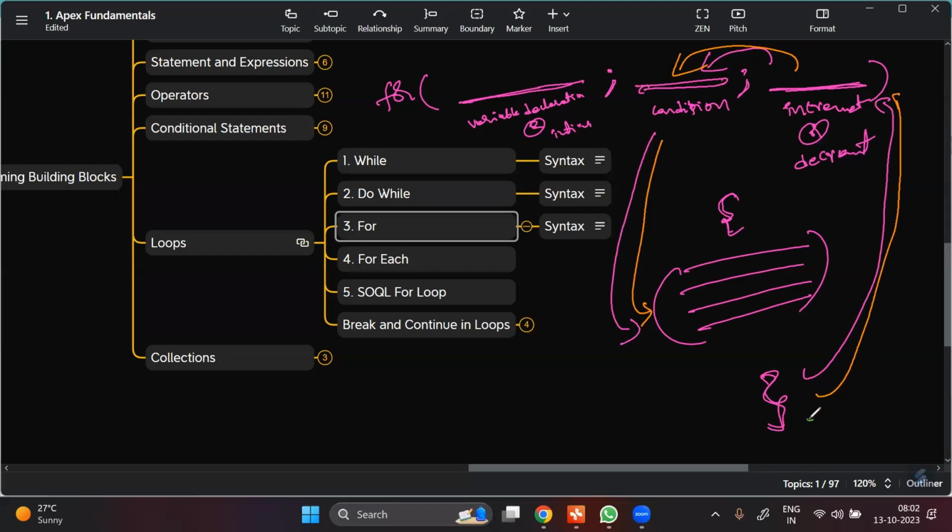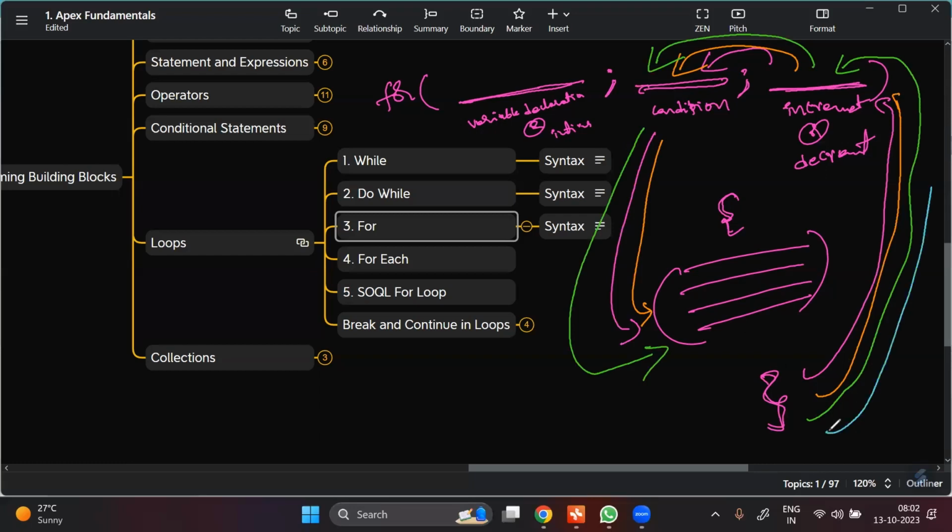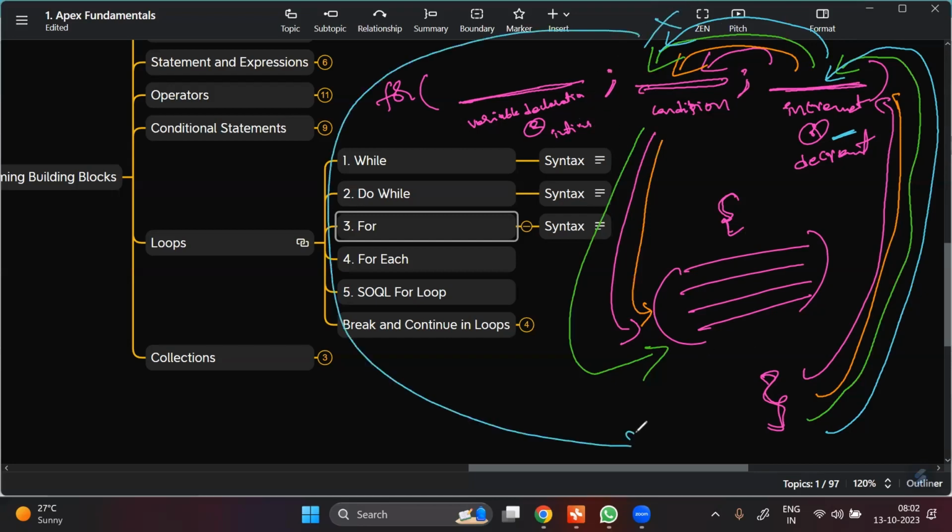Then again it will go back and increment or decrement that looping variable. Again it will check the condition. If that condition is satisfied, it will execute this piece of code again. Then it will increment or decrement the looping variable and check the condition again. If that condition fails, it will exit that loop, and whatever code you write after the loop, it will execute it.